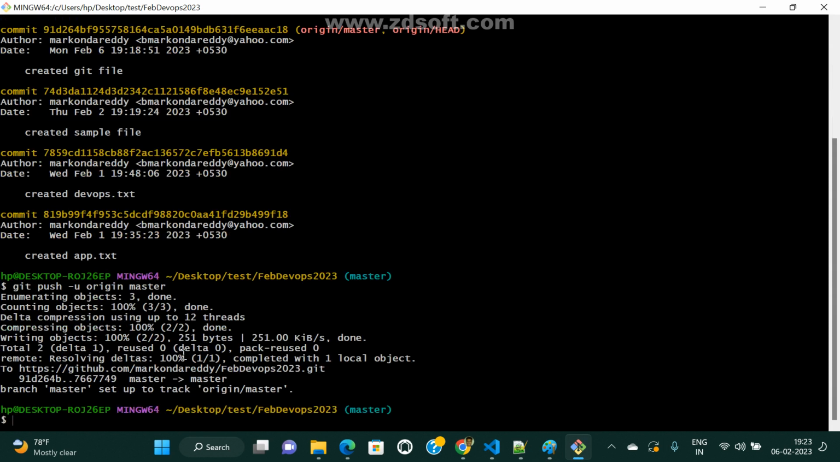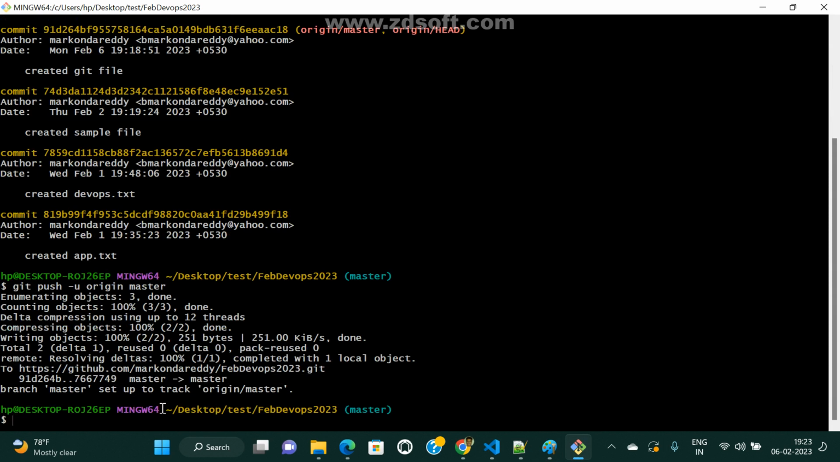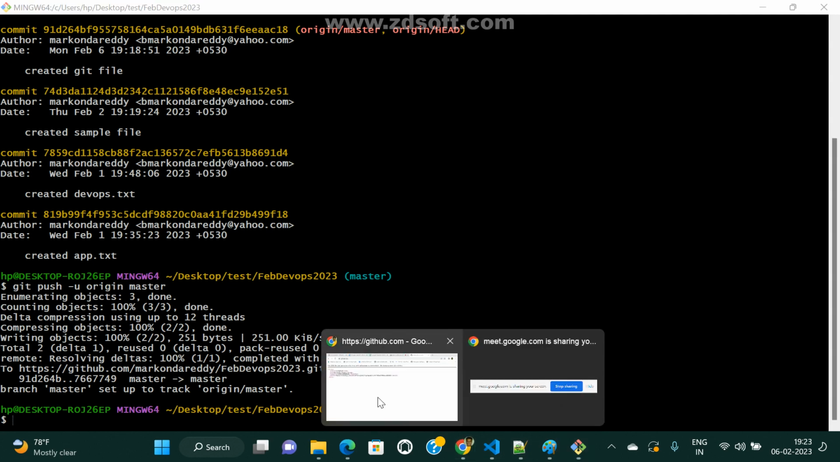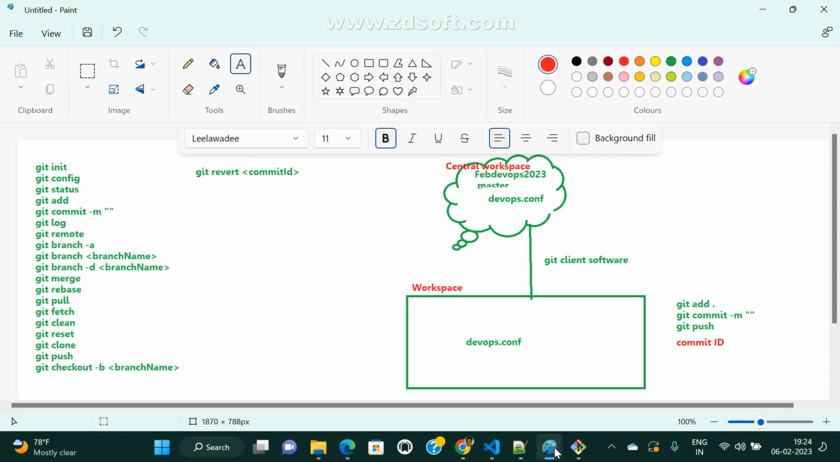Now see here, branch tracking setup and all. Now coming to here, just refresh it. Coming to here, see here. Now updated.